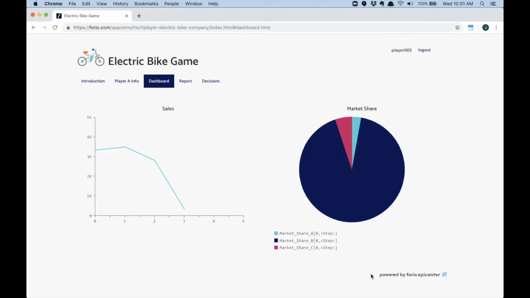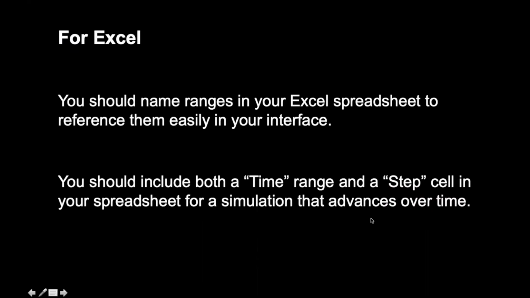All right, to wrap up today, what I want to do is just talk a little bit about using Excel in this tool. For Excel, you should name ranges in your Excel spreadsheet, as I showed you, to reference them in your interface. The other thing that you do need in multiplayer games when you're using Excel specifically is a time range and a step cell in your spreadsheet.